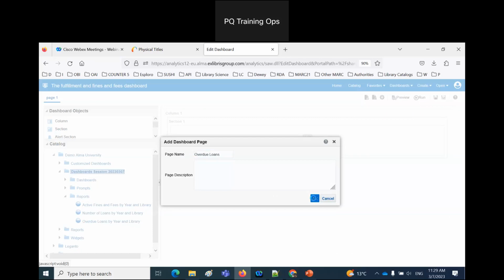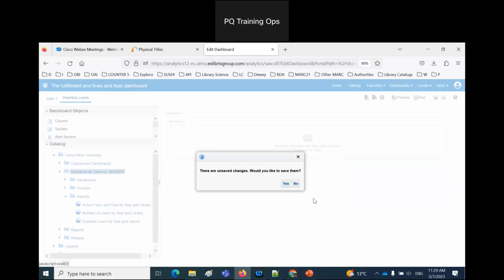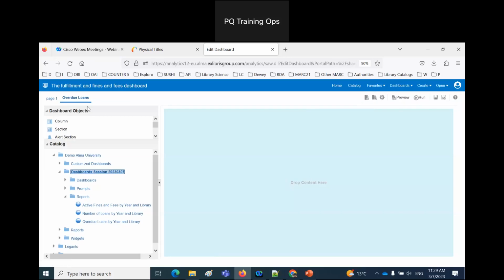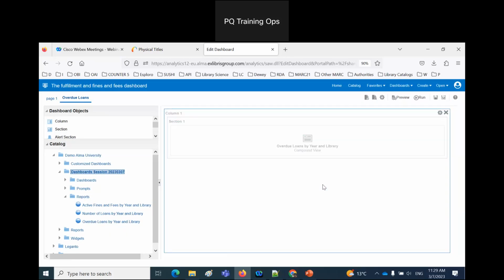Overdue loans. Okay, that's the way we asked. So I could have saved in advance, but I wanted to show you that it would ask me anyway. So now I have a page here called overdue loans. And now we'll drag in that overdue loans into here. This time we'll save in advance.